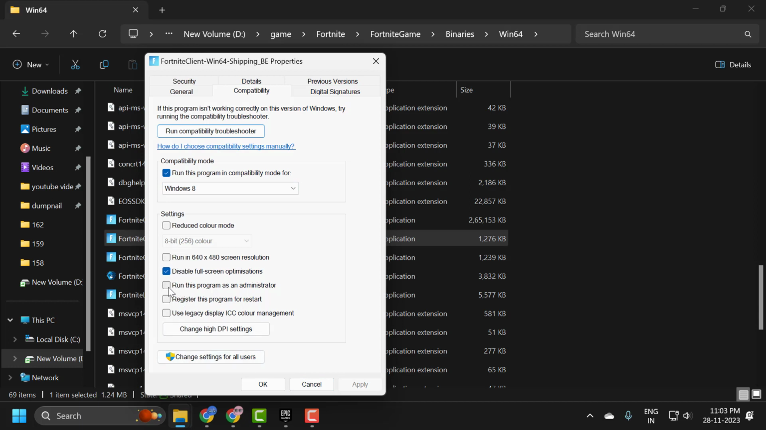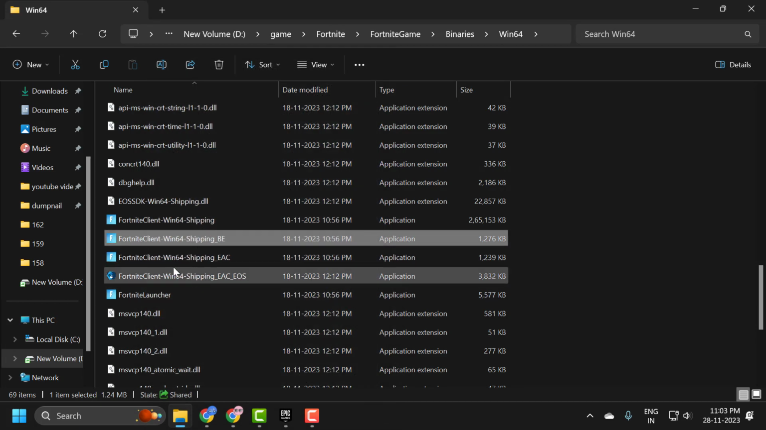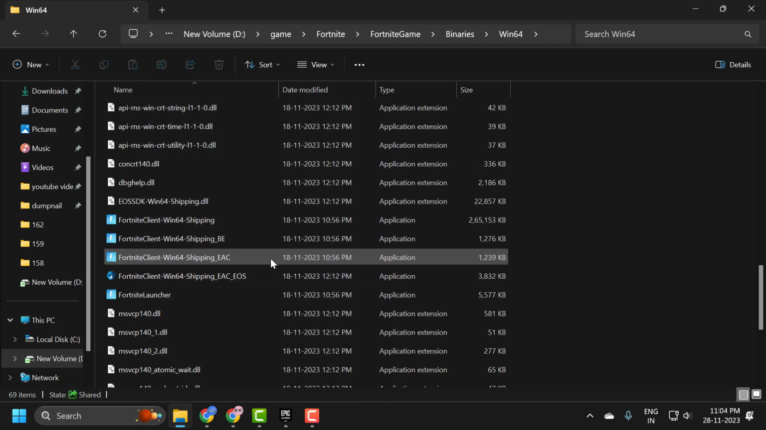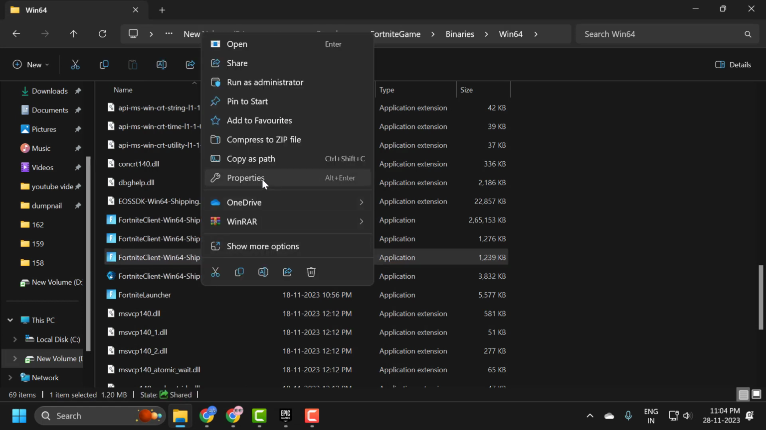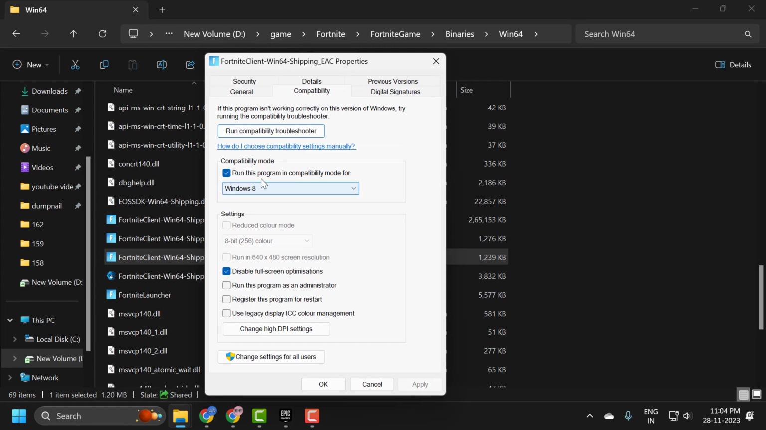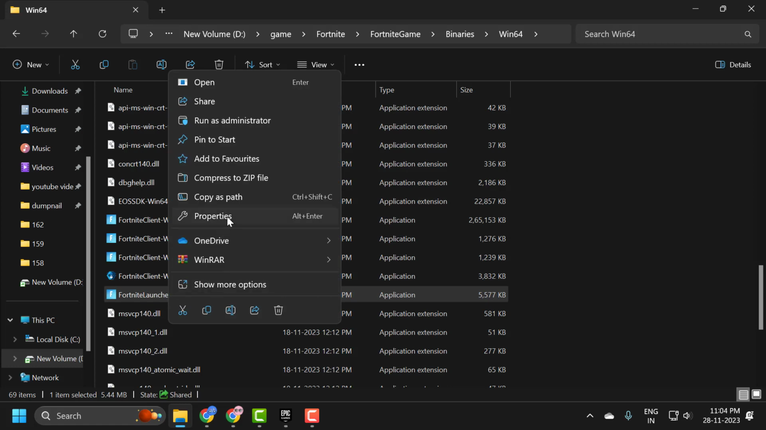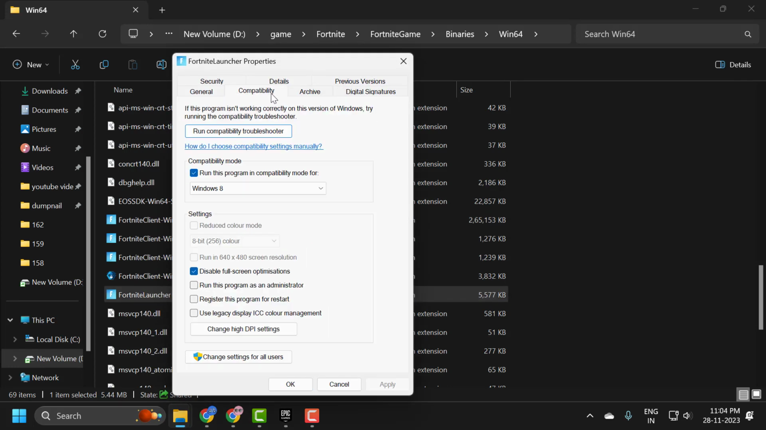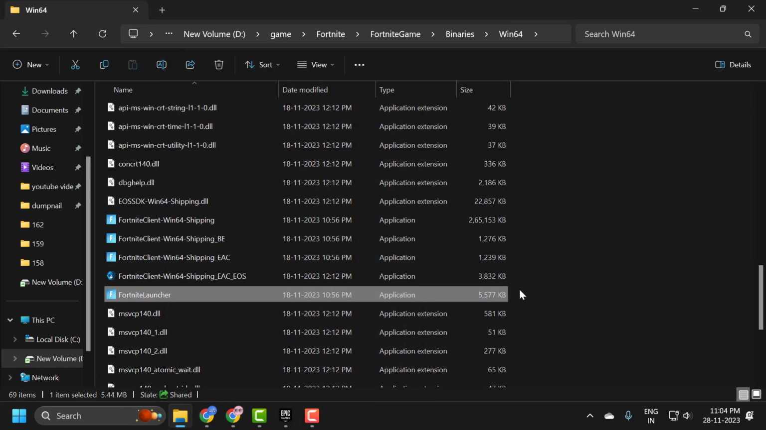You just need to make sure run this program as an administrator is unchecked, and after that select apply and OK to save changes. We will do the same for these 4 files, guys. We have changed Fortnite's compatibility settings, guys. Now you can open Epic Games and check whether the problem is solved or not. If the problem is not solved, we will move on to the second solution, guys.